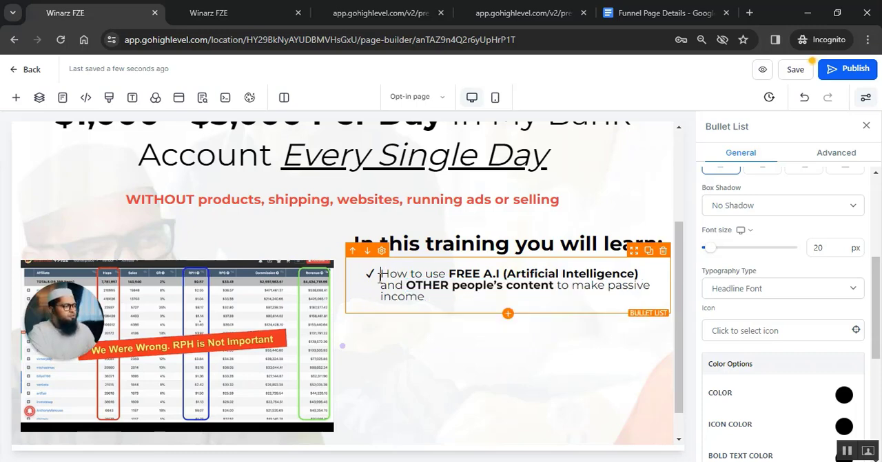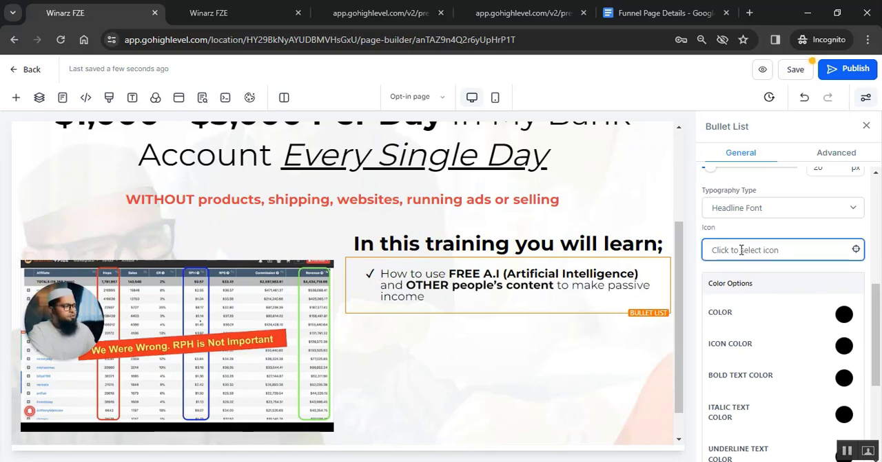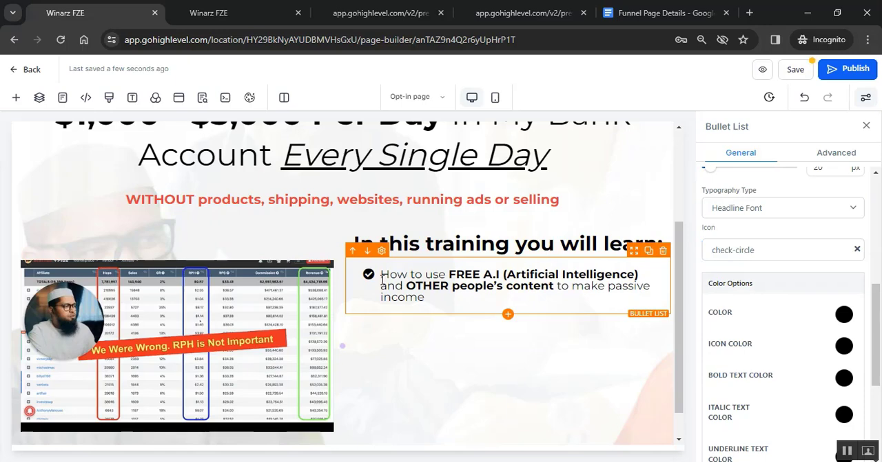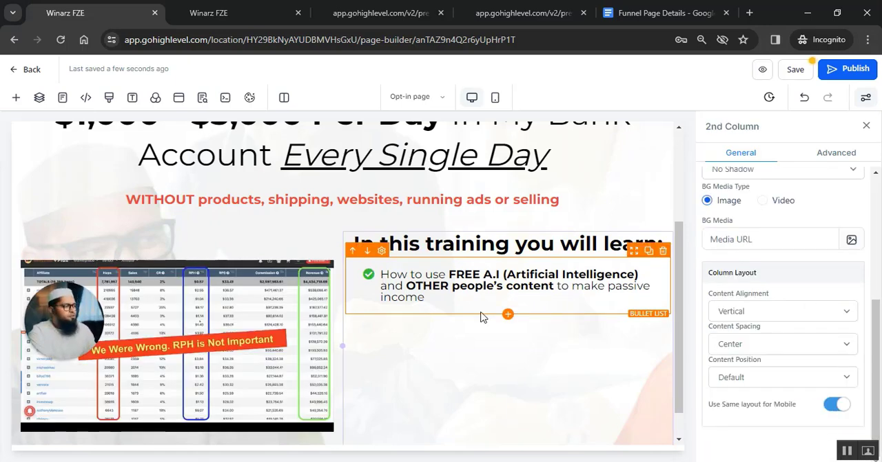Now we are going to change the icon from here. So we can change the icon from the icon picker. So this is the icon picker section. We are going to select this icon and we're going to change the color of the icon. So this is how we can add the bullet list.